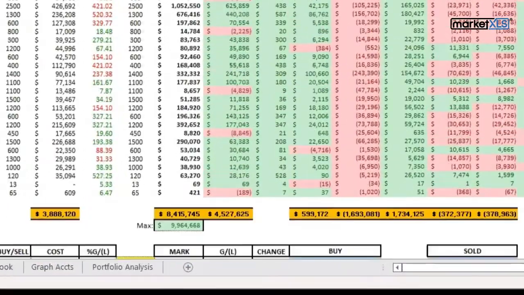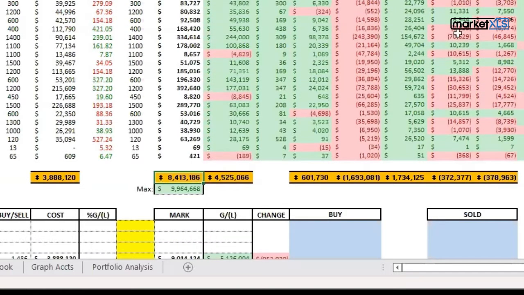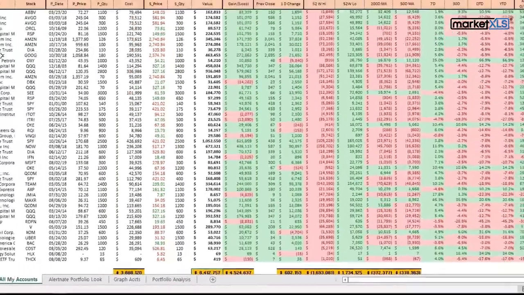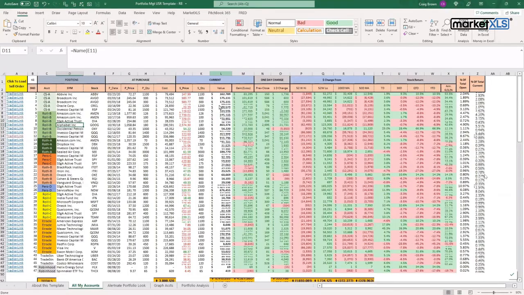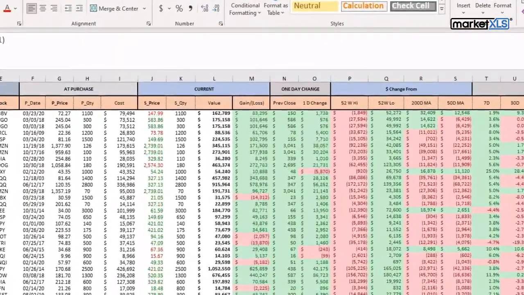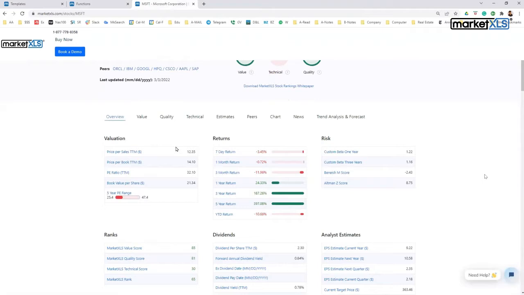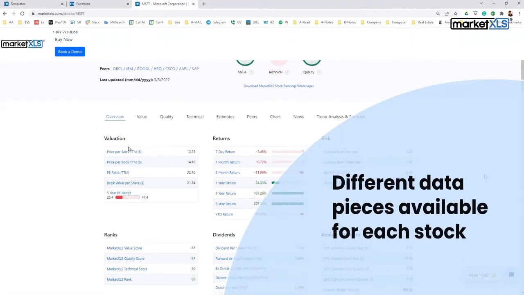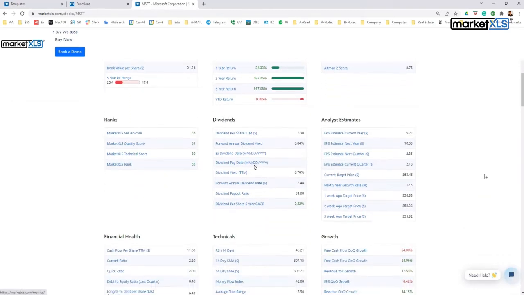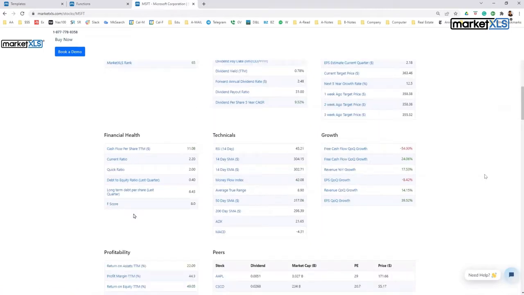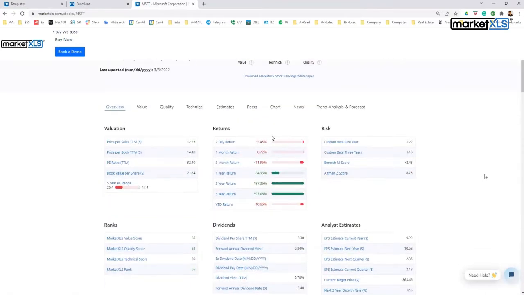Here, their at purchase value was $3.8 million, current value $8.4 million, and it tells you step by step how each position has performed. You can bring in any term here which you want to track. For example, you can go to their website and you can see for a particular stock, they have a lot of different things which are available. For example, if you look at overview, you can see valuation, returns, risk elements, analyst estimates, dividends, ranks, financial health, technical indicators, and whatnot.